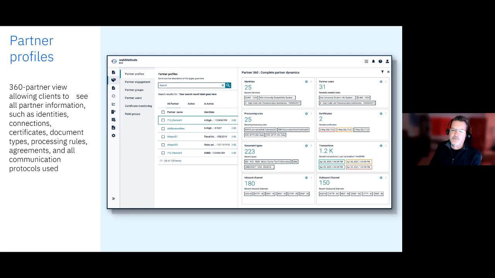Once those partner profiles are created in the system, there's a lot of things that could happen within the profile itself, whether it be the information associated, what kind of IDs are associated with it, what kind of rules are out there, what certificates are associated with them, what transactions, what transaction types, all of that. And sometimes you have to dig around to find all this information within the product. I got to go to several different areas.